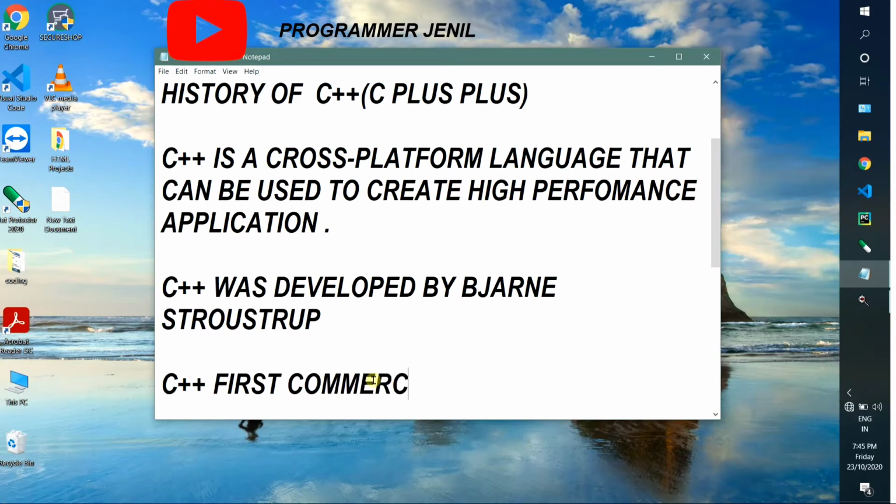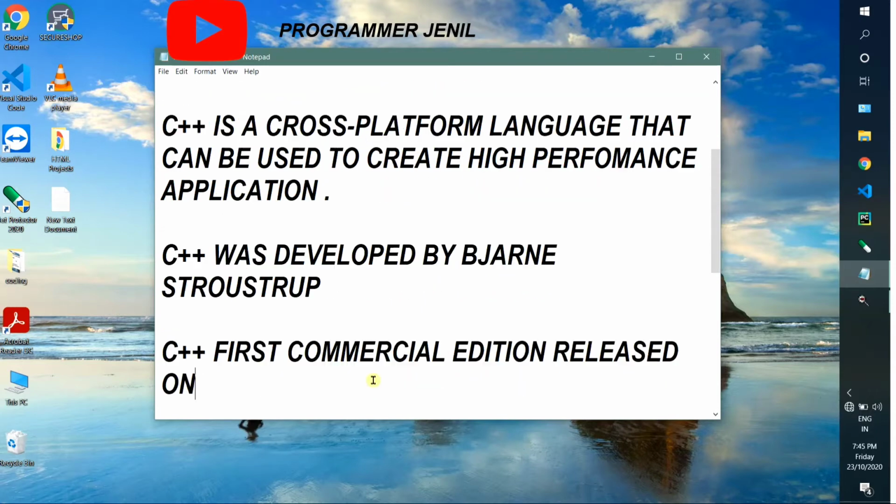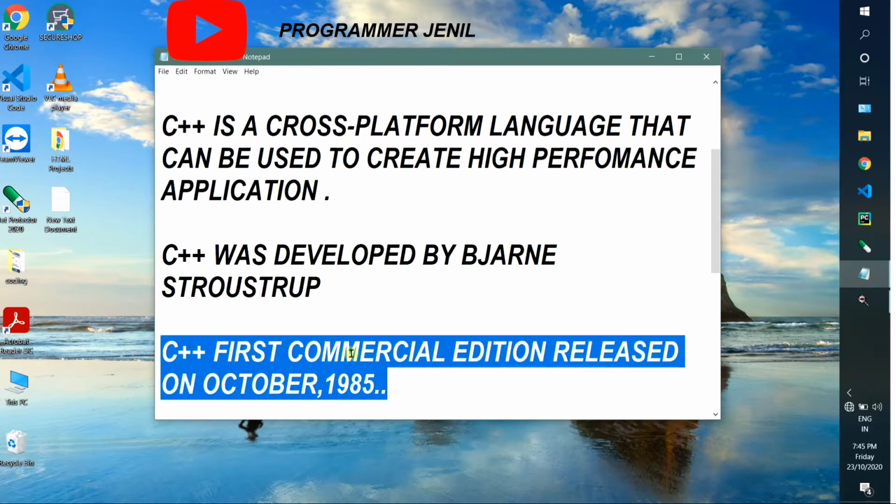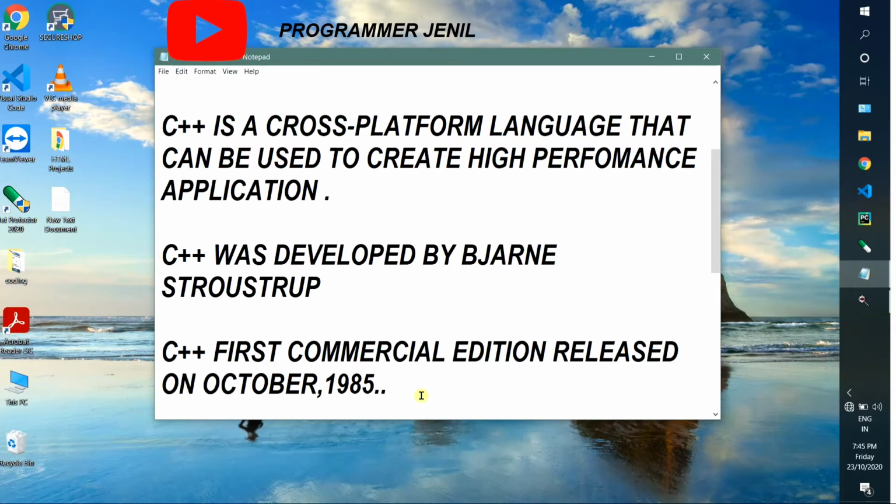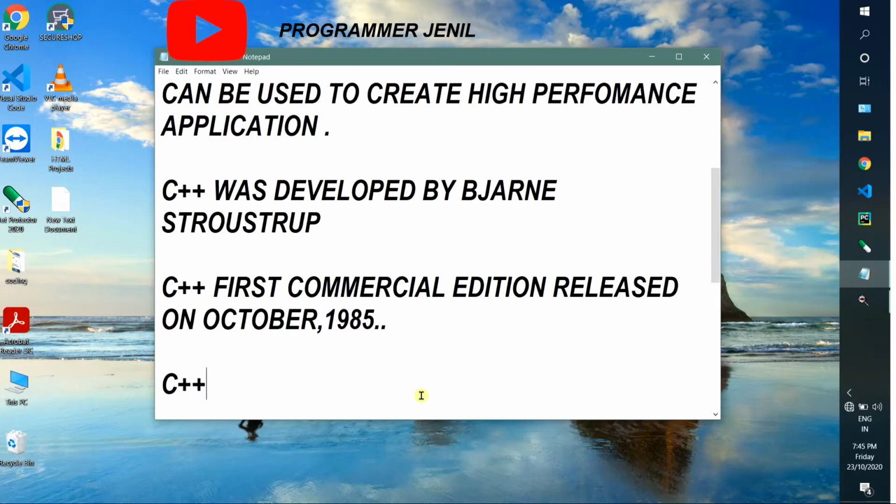C++ first commercial edition released on October 1985.